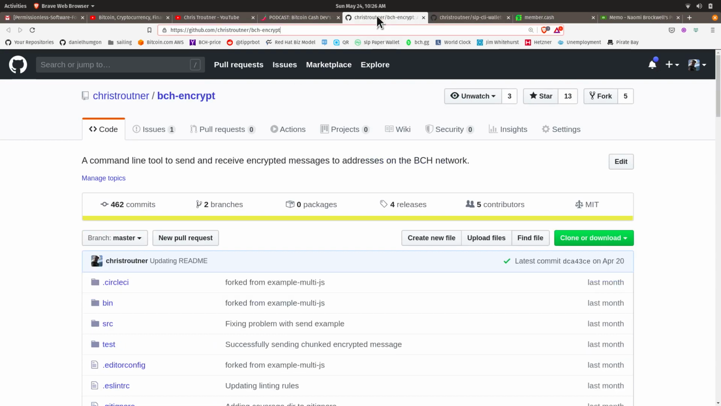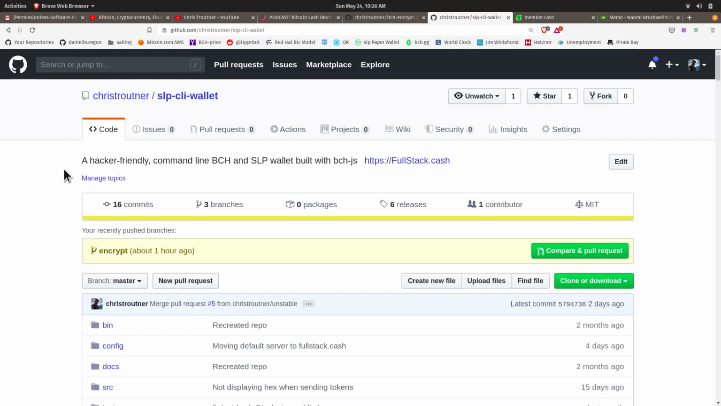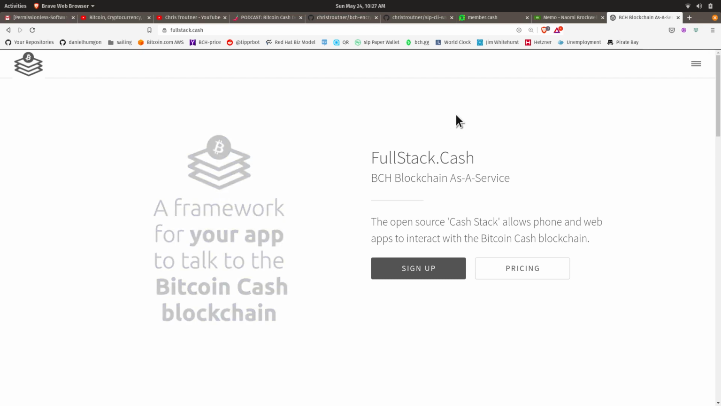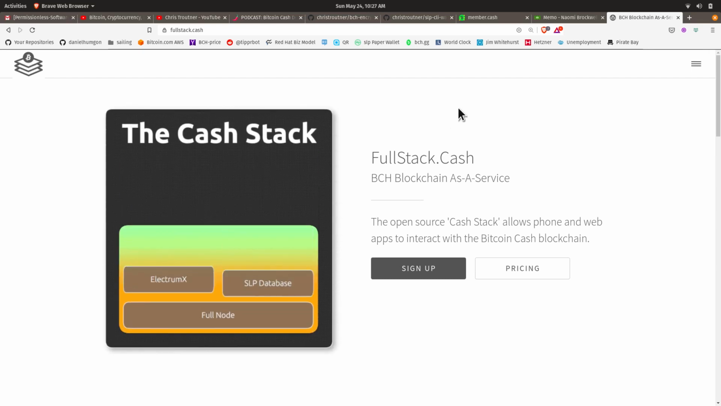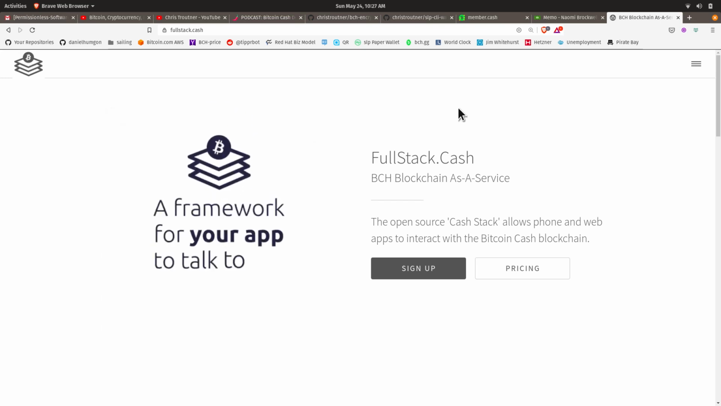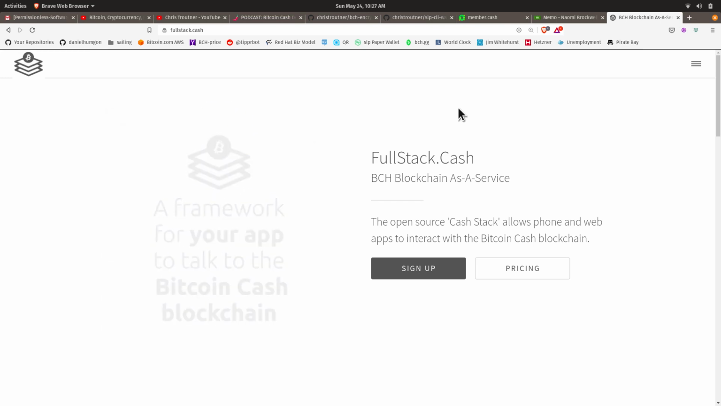Whereas before, the first demo was this BCH Encrypt program that lived on its own, I needed more of a full-featured wallet for this part of the demonstration, and it takes advantage of some of the newer features at fullstack.cash. So let me just talk about that for a minute. fullstack.cash is a blockchain as a service that I've built and I'm offering. It's a subscription service where it gives you access to the REST API so that front-end developers can build apps to interact with the Bitcoin Cash blockchain. So phone apps and web apps.